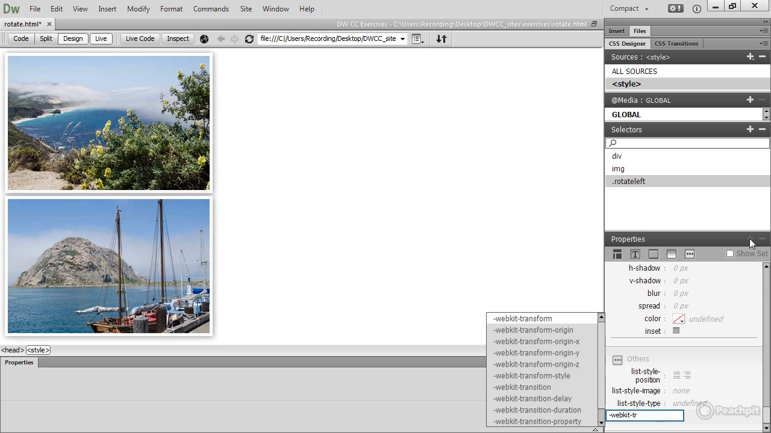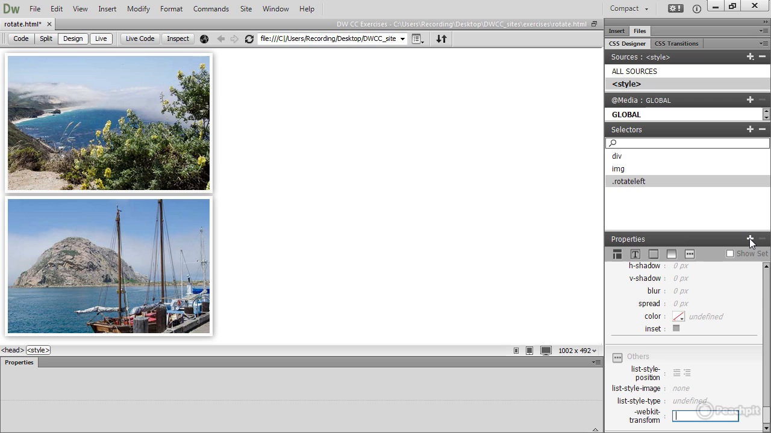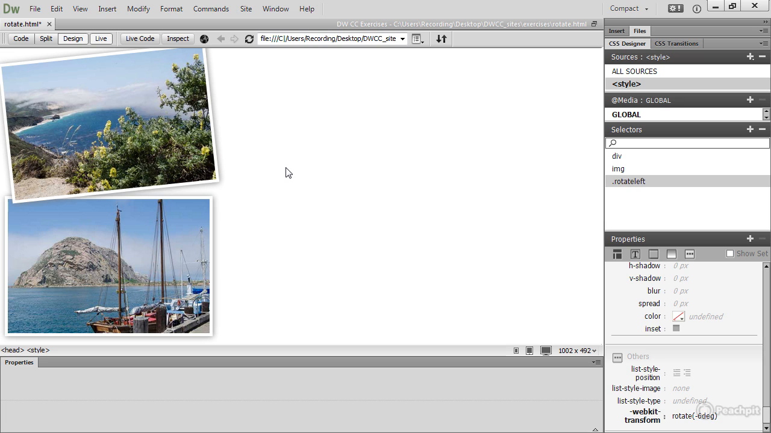We can press enter or return to enter that, and we then get a field in which to type the value, and the value that I want is rotate, then open parenthesis, and I'm going to rotate this -6 degrees, so a hyphen or a minus sign and then 6, and degrees is DEG, no space between the 6 and the DEG, then a closing parenthesis, and then just press enter or return to create that style rule, and already our image has been rotated through -6 degrees.